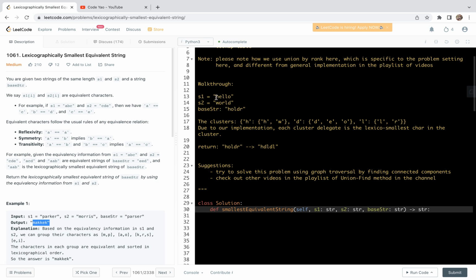Let's do a quick walkthrough and then do the real work. Let's say we have S1, S2, and the base string given as here. Then you can compare each index to determine the equivalency information from S1 and S2. We can see that they form such clusters. For example, H and W are equivalent. They form a cluster represented by H. Similarly, D, E, O form a cluster represented by D. And L, R form a cluster represented by L.